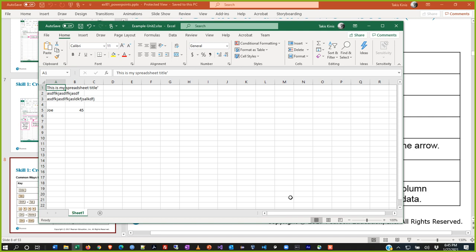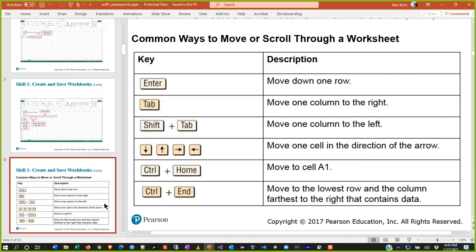By the way, that trick works in a lot of different types of editors, word processors, coding tools, etc. That's a really cool trick, and in fact, it works in web browsers as well. So this is a good one if you don't know those.